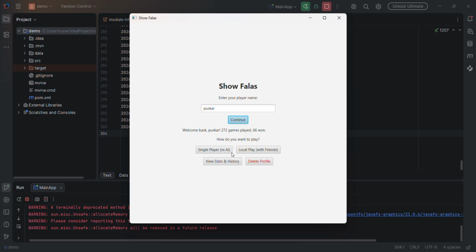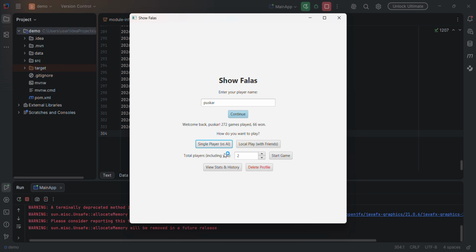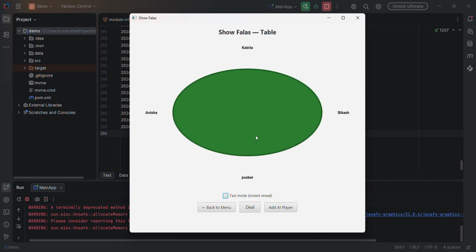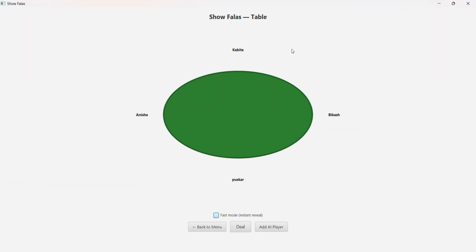The first option is play versus AI. Let's do this. So basically in this you play with AI, and the AI is just randomly generated names which you play against in this game. Here, including me, we will put 4 players and we'll start the game.